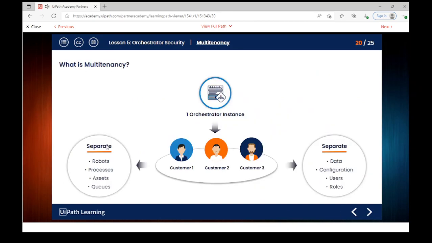Sometimes, more customers need to use a single instance of Orchestrator, but isolate their datasets for data sensitivity purposes. This is where the multi-tenancy feature comes in handy. Multi-tenancy is a feature of Orchestrator that allows complete separation of data among tenants, providing a dedicated share of the instance, including its data, configuration, user and role management, up until license management.